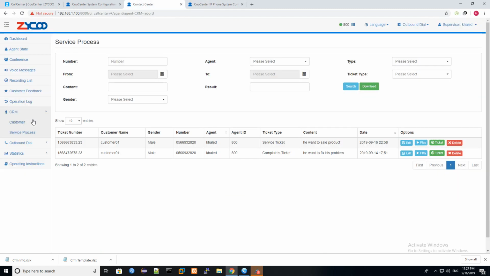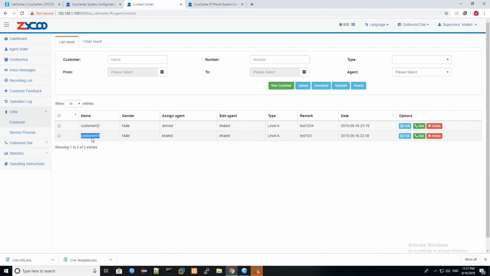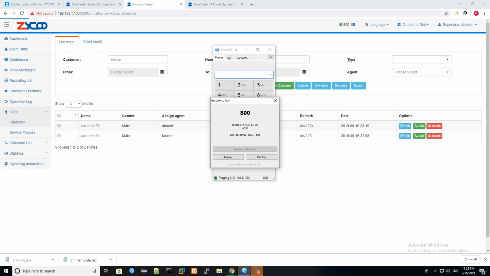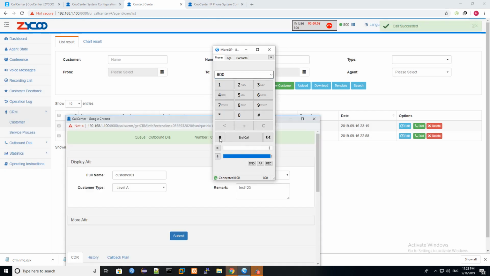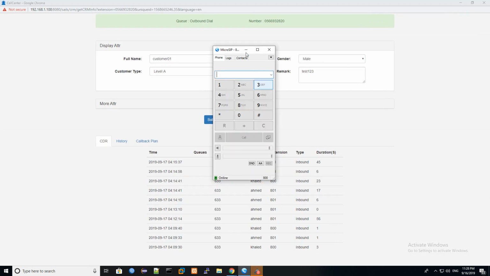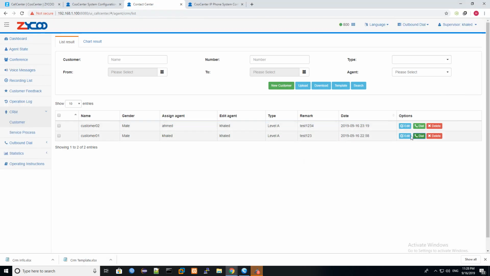So I will go to CRM. I have customer 01. I will click dial and call him from the web browser. So I call him now. You can see all his information. So in the call, this is the click to call feature.